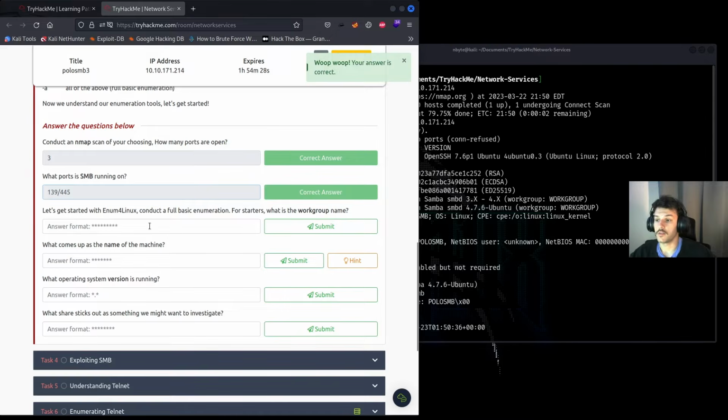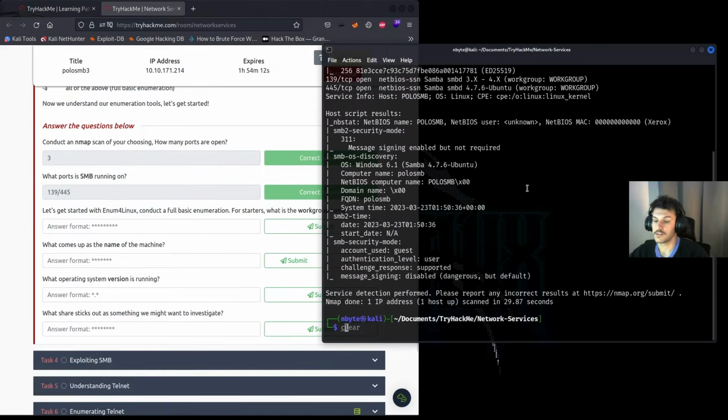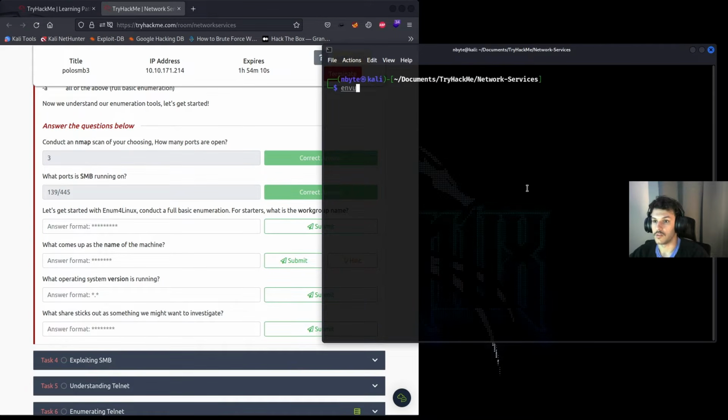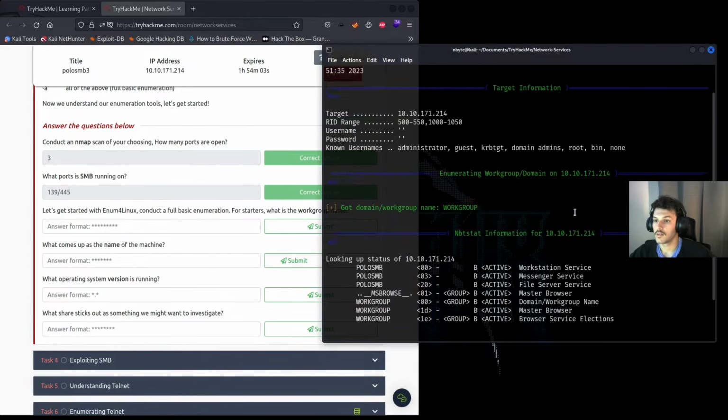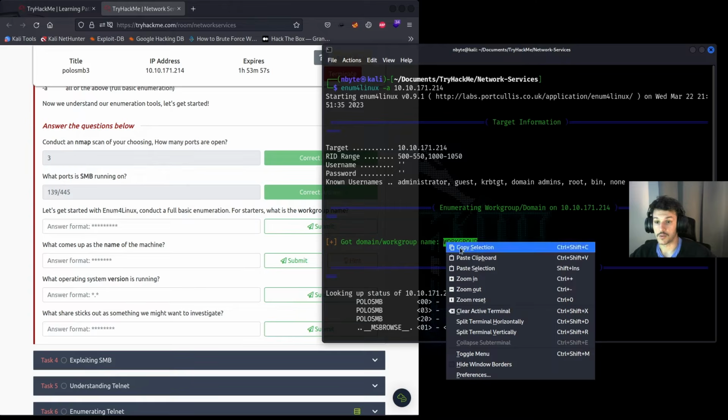Let's get started with Enum4Linux. Conduct a full basic enumeration for starters, and then what is the workgroup name? As we can see here, these are the different tags for Enum4Linux, and we'll want to do the full basic enumeration using the -a tag. So let's go ahead and do enum4linux -a 10.10.171.214. As we can see here in the enumerating workgroup domains, the workgroup that it's in is going to be WORKGROUP.